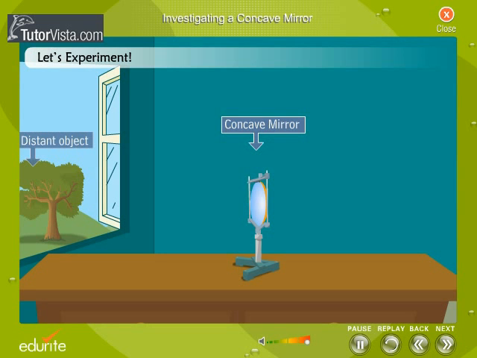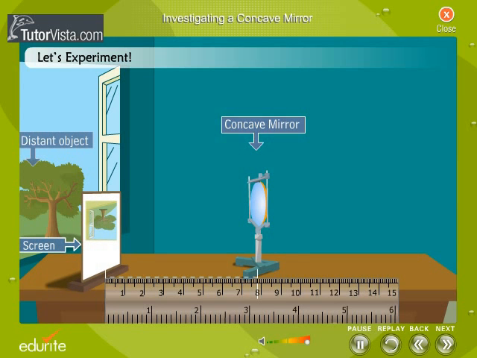Mount the concave mirror vertically on a stand in such a way that it is facing an object which is outside the room. Place a screen in front of the mirror. Adjust the position of the screen until a clear, well-defined image is obtained on it. Measure the distance between the screen and the mirror. This distance gives the focal length of the mirror.